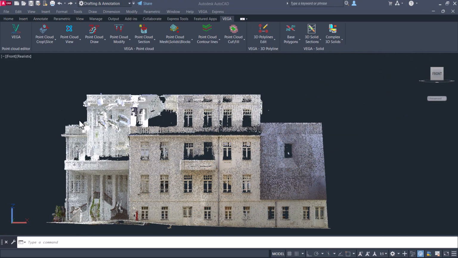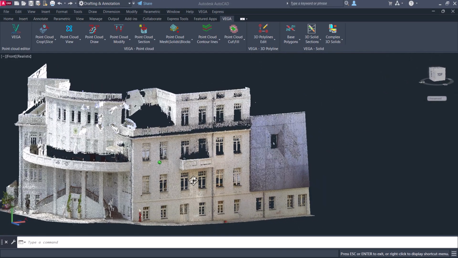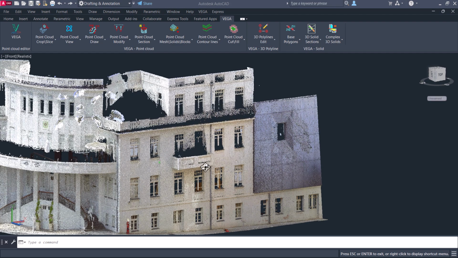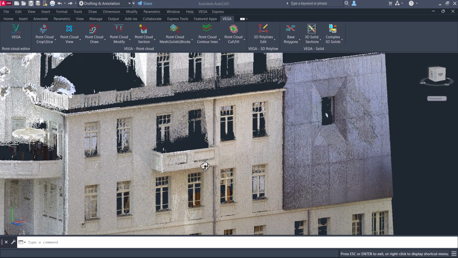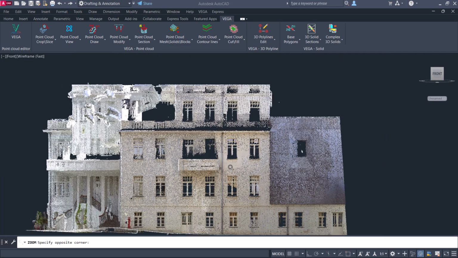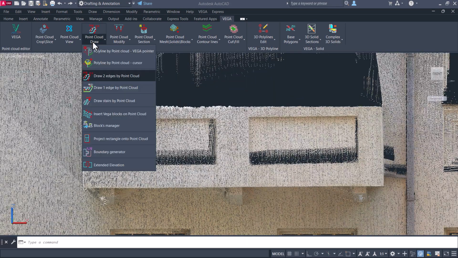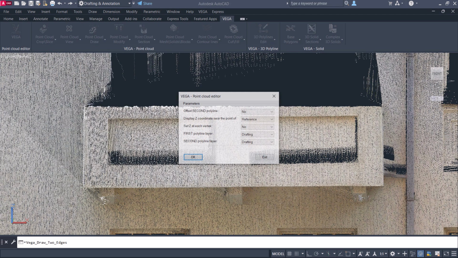Here is another situation in which it is convenient to use double polyline drawing: drawing on facades. We want to draw two polylines that will define the balcony. Let's run the command. In this case, we need to change the position of the reference points at each vertex, because at each vertex we will have a turn. Let's select this option.